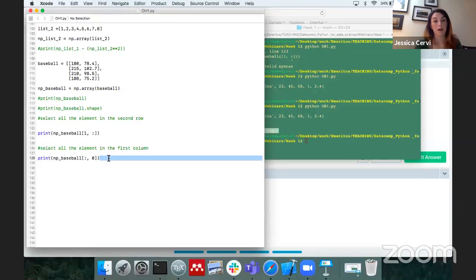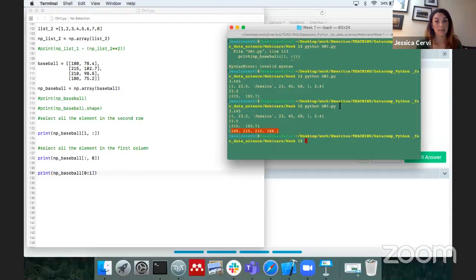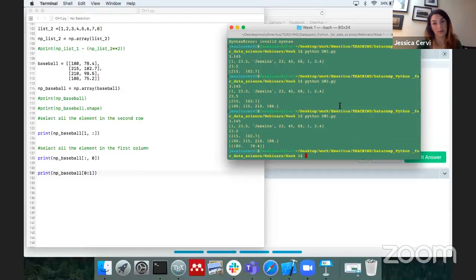And of course, last thing that I want to say is that you can also print a single element. So if you want to print the element with index 0, 1, well, this would be the syntax that you would be using. So when I run this, I obtain the element in the 0 row and first column.